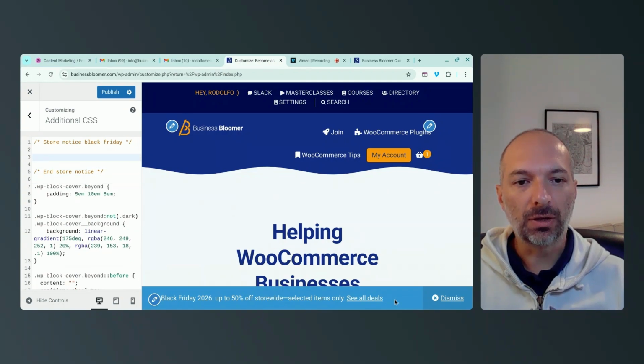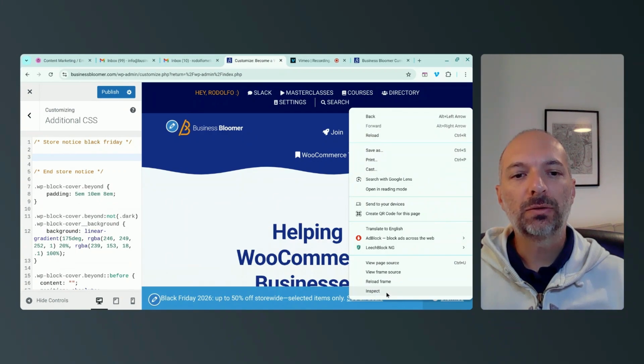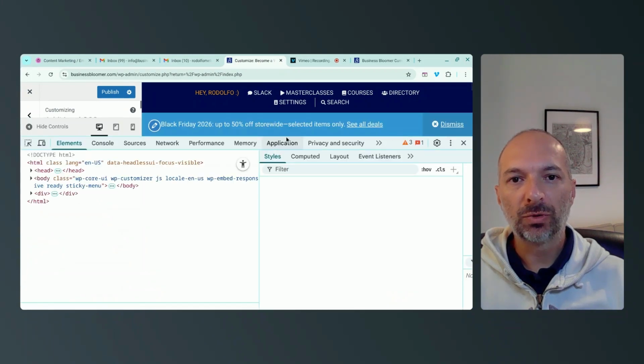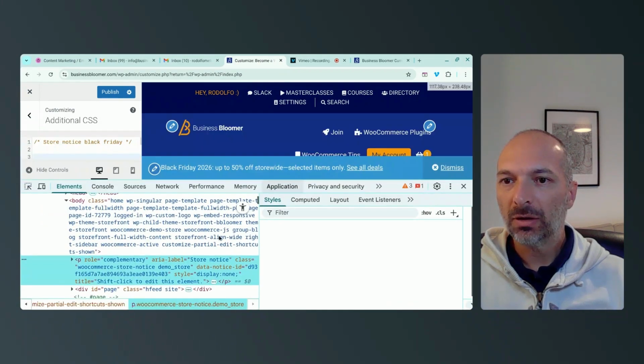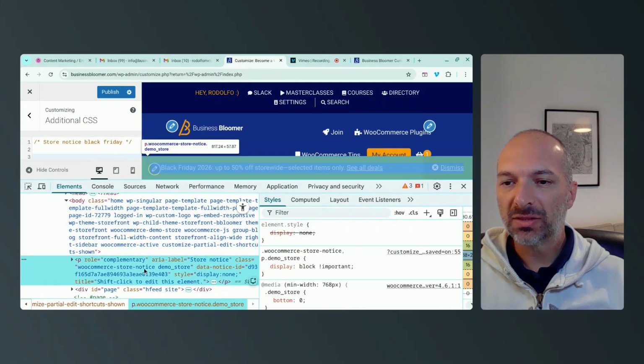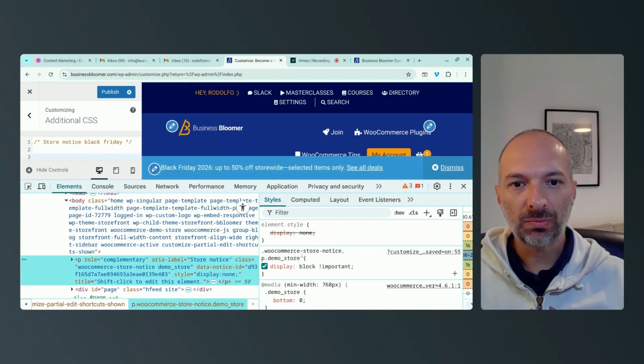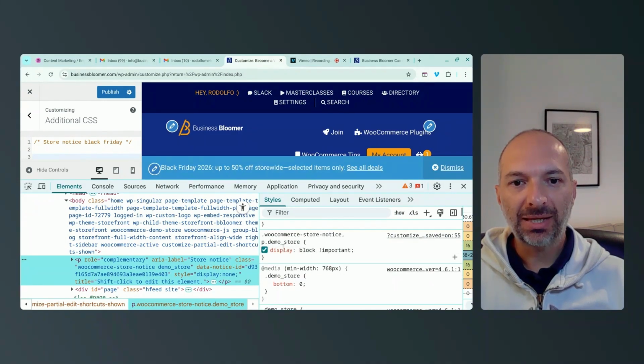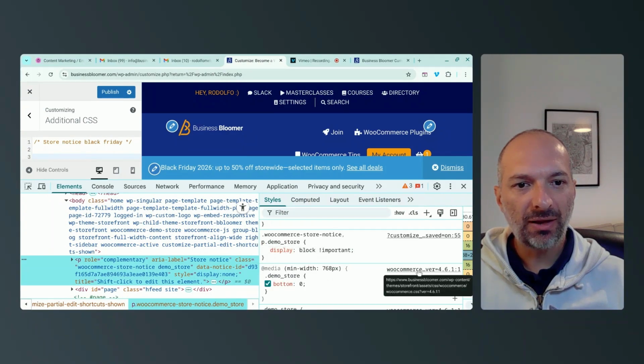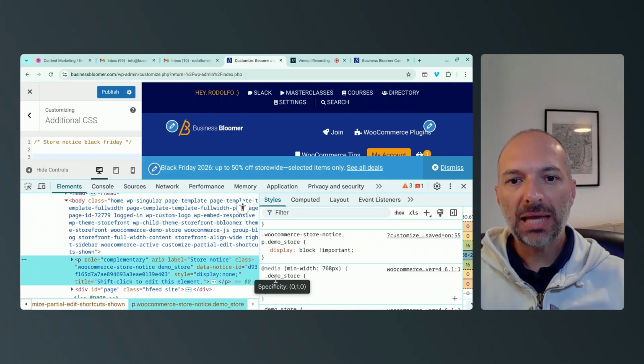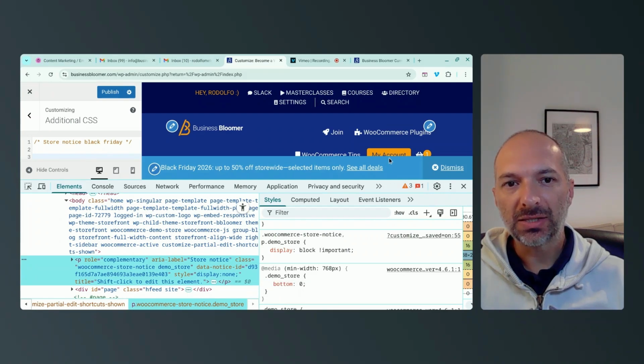So first of all, I'm going to right click on the store notice, inspect, and this should open the inspector and should tell me that this bar is used in a paragraph tag with a class WooCommerce store notice, which is perfect. You see it's displaying as a block, and apparently on big screens, this is my theme probably, the demo store comes with bottom 0. So basically it's being pushed to the bottom. What if I want to push it to the top?